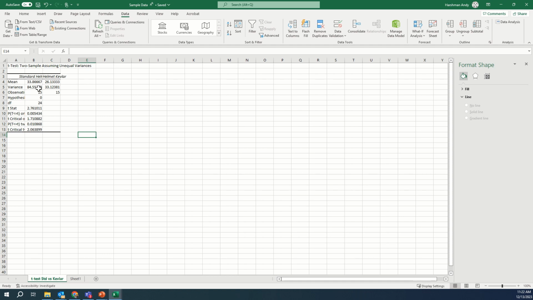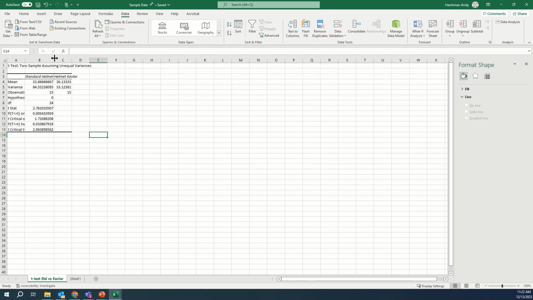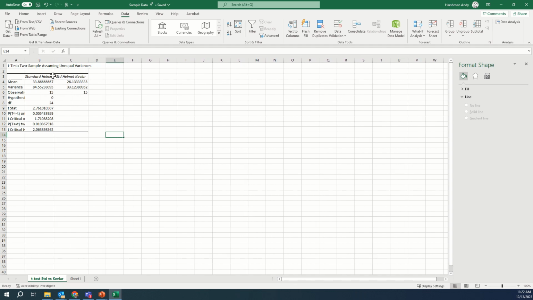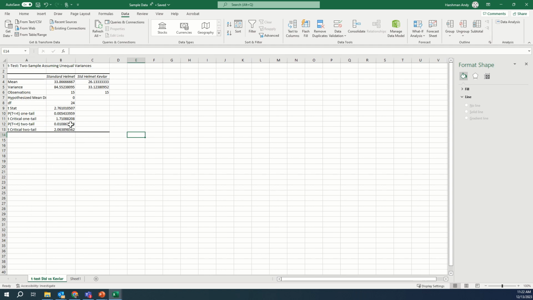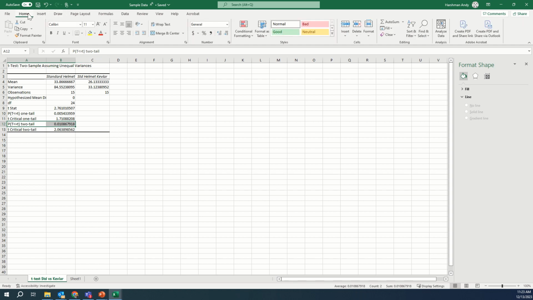Now, if you look, we've got some nice things. It tells us it's got 2 columns. We've got standard helmet, Kevlar, and that's why we included the labels. If you didn't include the labels, it would just be 1 versus 2. And you've got a couple different things that came out here. We can talk about all these later, but what you're really looking for right now is this guy right here, P two-tail.